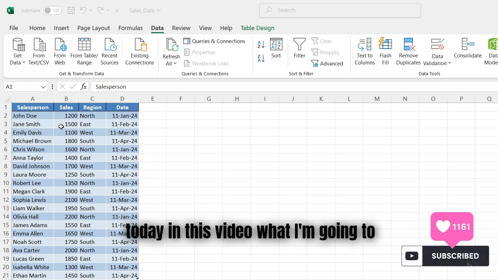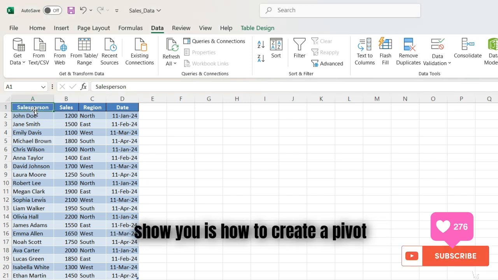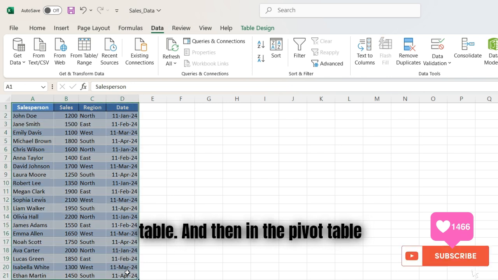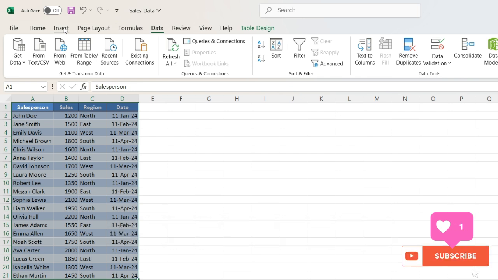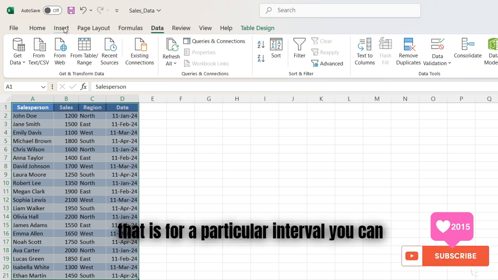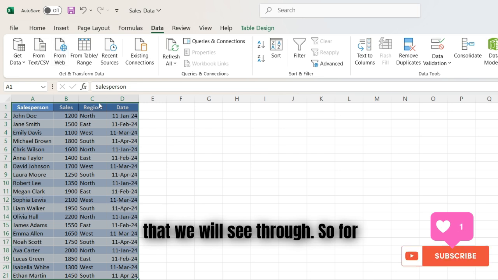So today in this video, what I'm going to show you is how to create a pivot table, and then in the pivot table we will add a slicer which will help you to get data for particular dates, that is, for a particular interval you can get the data in the pivot table. So how to do that, we will see.